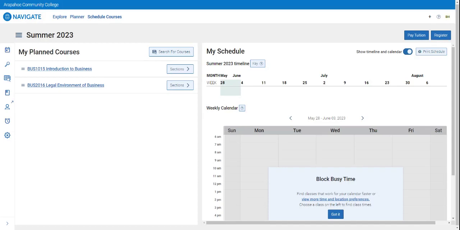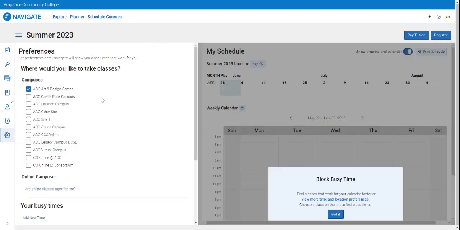From the Schedule Courses page, click the gear icon to open up the Campus Preferences menu on the left. Here you can see a list of all of the ACC campus options. This list includes both in-person and online courses. Let's go through each to give you an idea of what will work best for you.